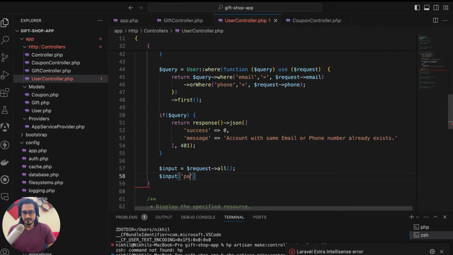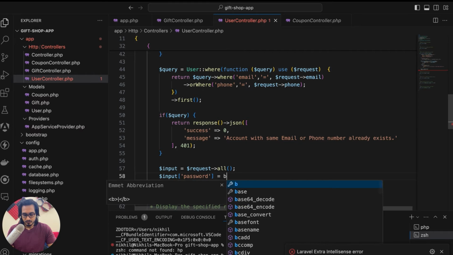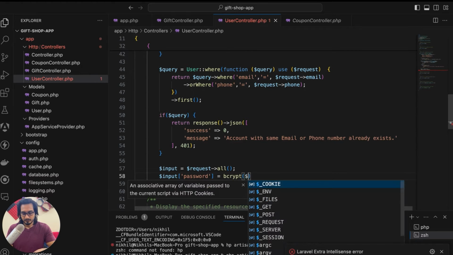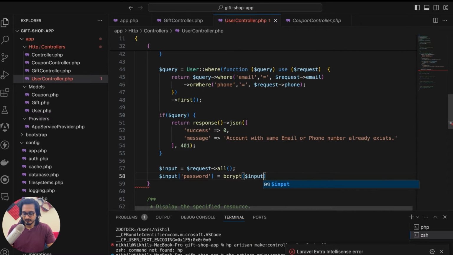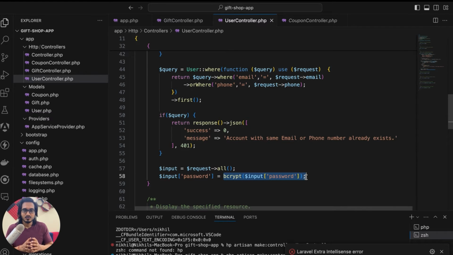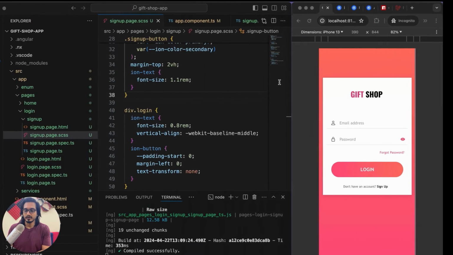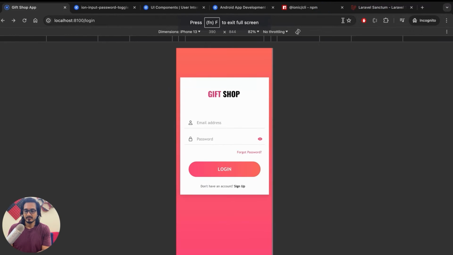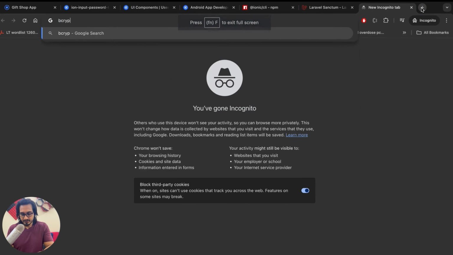Whatever password I'm passing, I need to modify that password with the help of bcrypt, which is installed by default here. So with bcrypt, I'm going to pass the input password. This is how I'm going to modify it, and it's going to give me a crypted password. So bcrypt is a function that helps us get that crypted password. If you want to know more about it, you can simply search for bcrypt on the internet.